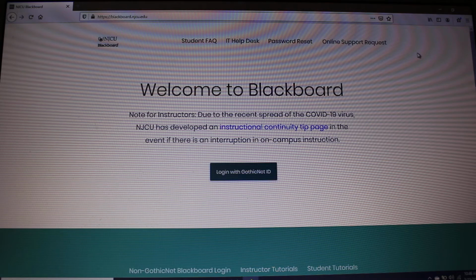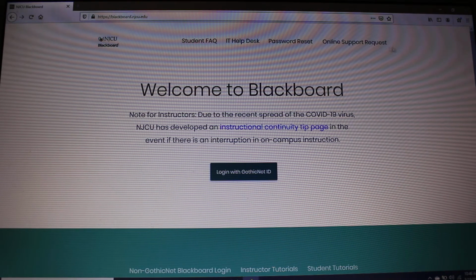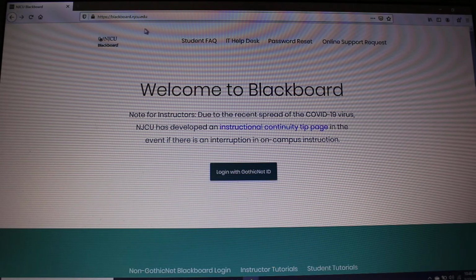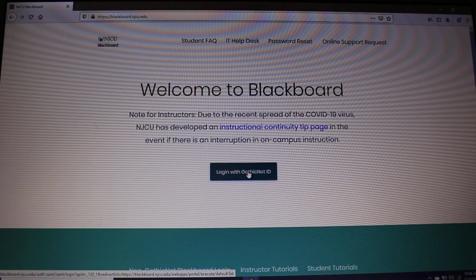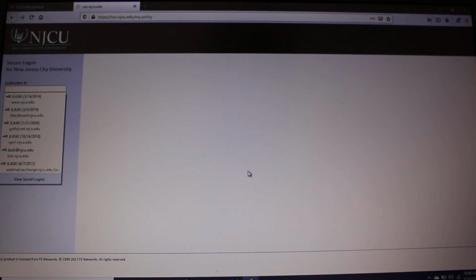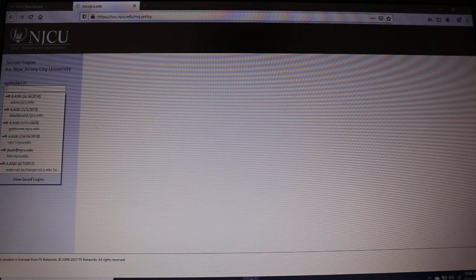So let's start with the idea that when we go to start Blackboard, obviously if we look up here, we can see that we're simply plugging into the URL blackboard.njcu.edu. When we do that, we should come up with this page, which is the new login page. And if we go down here to login with GothicNet ID, you will need to have your Gothic ID. If we hit that, it brings up the Gothic ID page.